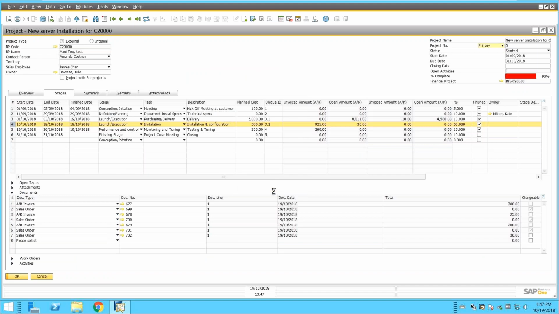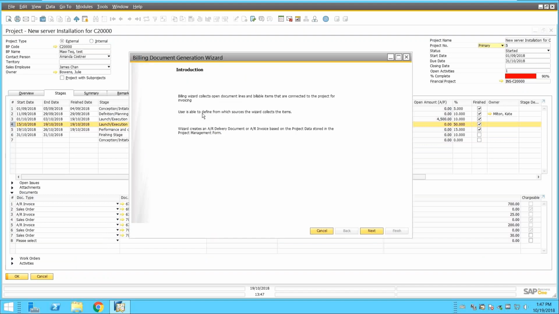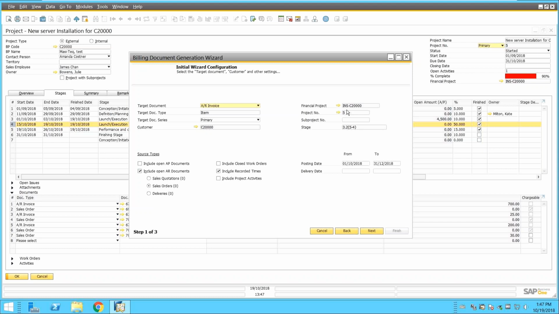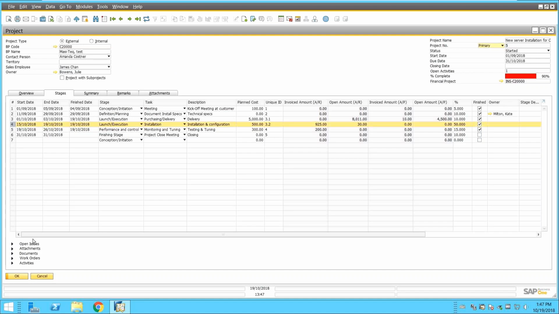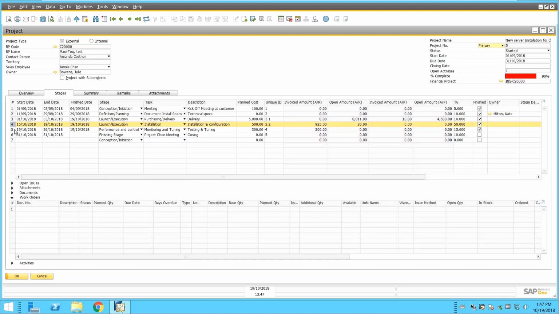I can right click, billing document generation wizard. This collects, like it says here, open documents, lines, and billable items that are connected to the project for invoicing. Then you click next. Basically everything is already filled in here. Sales order. Why is it not working? I think I should be seeing this here. It's number 4. I was expecting to see this sales order that I just created.